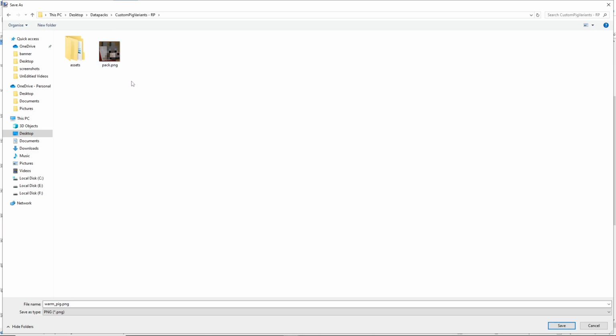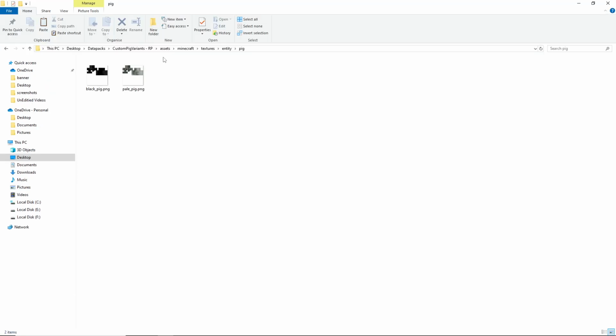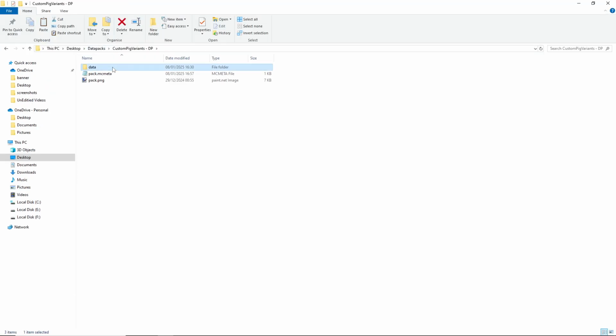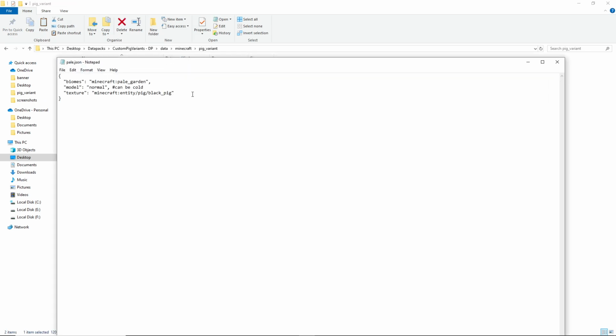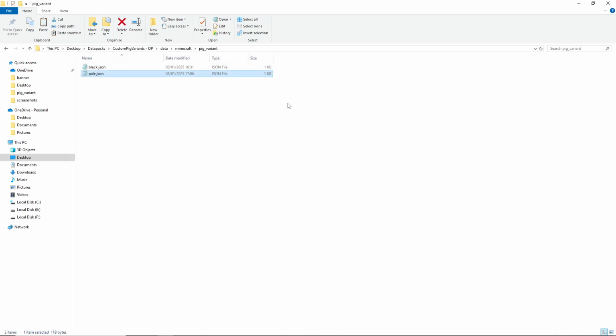So now when I save this variant, if I now go to assets, Minecraft, textures, entity, pig, we have our black pig. I now need to save this. I'm going to save it as pale_pig. But one thing I now need to do is make sure that my data pack matches up, which I don't think I changed it. So pig variant, pale, and yes, I didn't. So the pale pig variant will now actually have the black pig texture. So I just want to change this to match, which I called pale_pig. And there we go. If I now save this, that is now both the data pack and resource pack done.